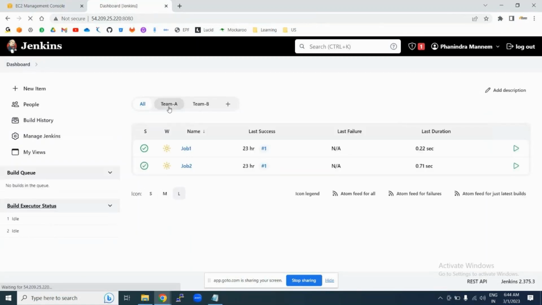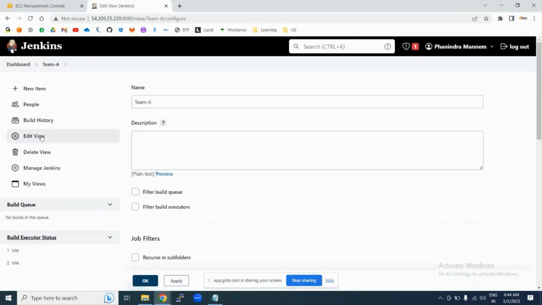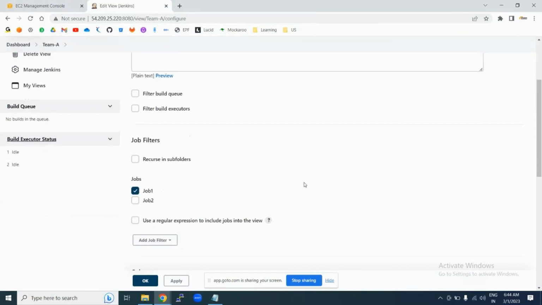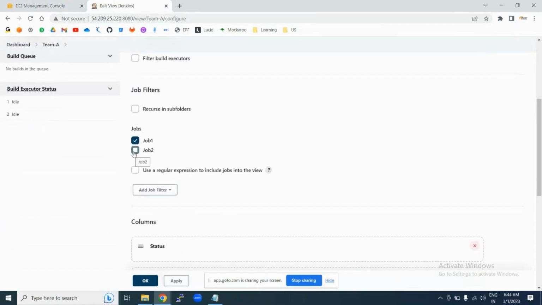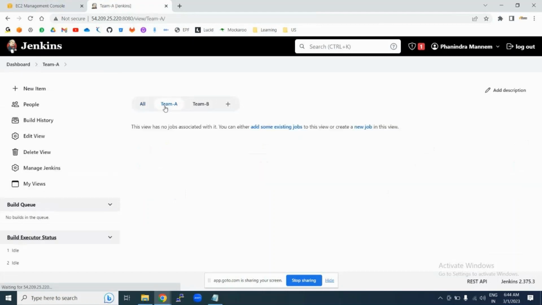Suppose I select team A and I want to edit that view, so then you can see, let's say I want to add one more job, job 2 also I want to add, or otherwise job 1 I want to remove. Just select that, or unselect that, whichever you want to do. Just click on apply. Now you can go to dashboard and you can see team A doesn't have any jobs now. It is an empty view. Later, any new jobs you have created, and if you want to create a new job directly inside this one, you can come to that place and start creating a new job.